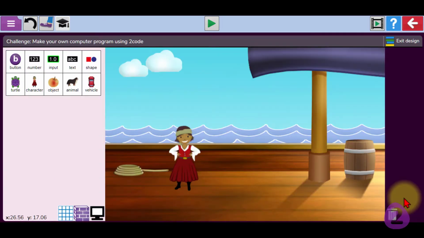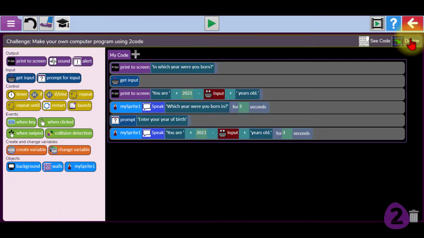Once children understand these principles, they can apply them to characters in design mode. So I want the pirate girl on the ship here to do the talking. So let's exit design mode here. And as you can see, I've got the code ready here. So my sprite is going to speak and say, which year were you born in for 3 seconds? We're then going to have a prompt, which is going to ask me to enter my year of birth. And then the sprite is going to speak.